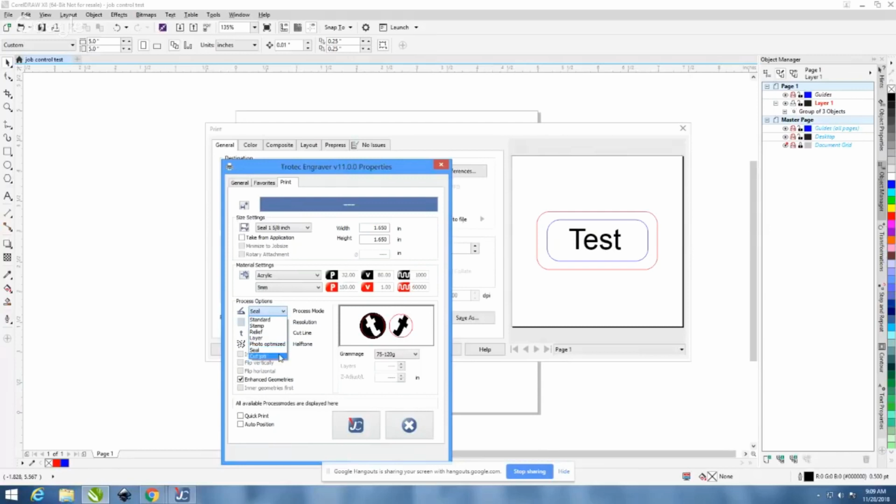The seals are great for legal letters and just to make anything look a little bit more fancy and put that finishing touch on. Next, we have cut job. Cut job is exactly what it sounds like. It'll send over just the cut lines of your job to the laser. So if you do have some engravings that you don't want the laser to recognize, since it'll take a little bit longer to load if you have a lot of engraving, you could just select cut job and it'll send just the cut lines that you had in that file.